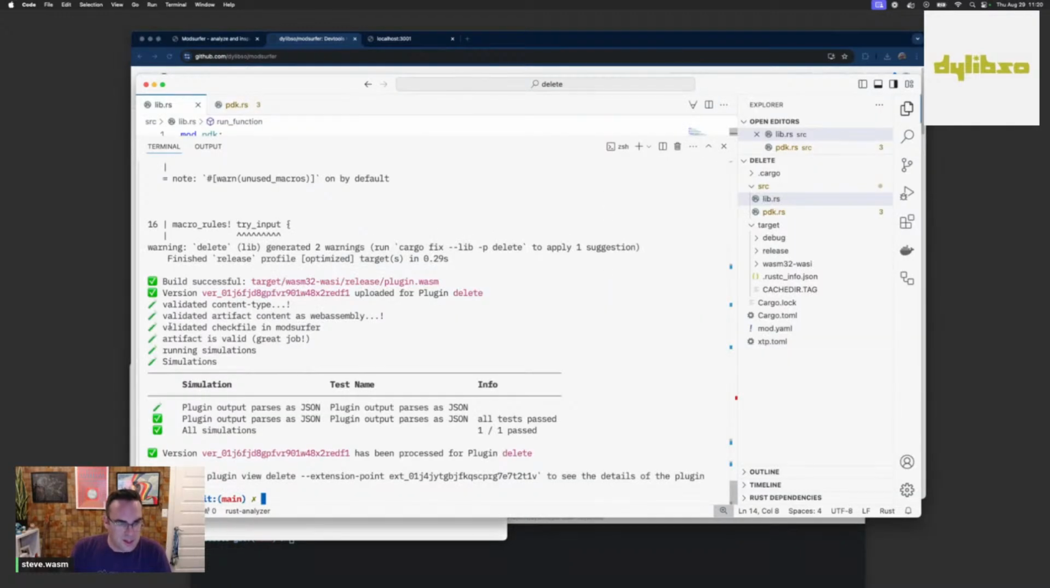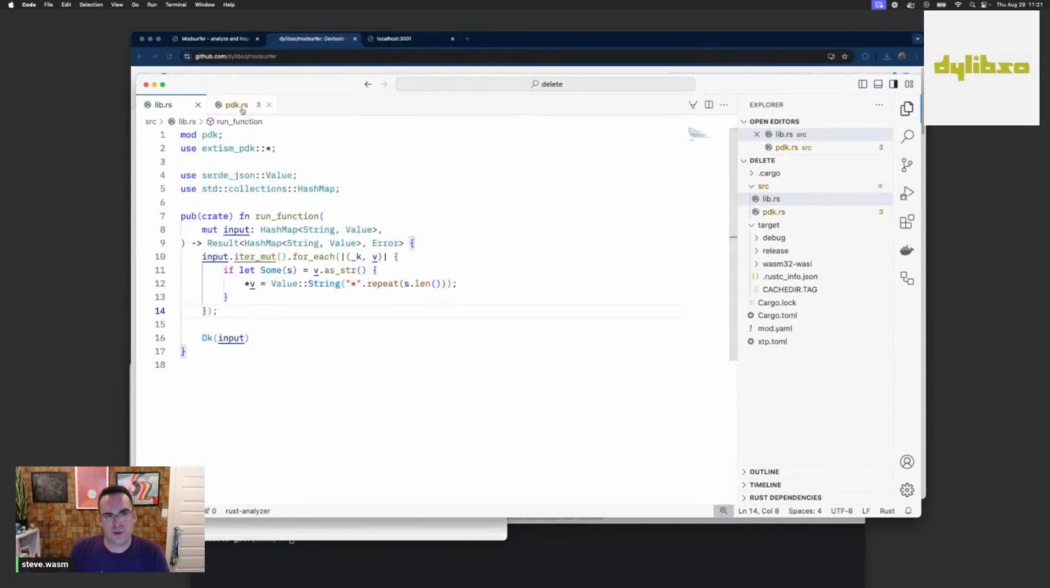And sure enough, we got an artifact validated content type. It is WebAssembly. We validated the check file in Modsurfer. And then we run through our own host-provided simulations where the code is actually executed, assuming all of these things previously pass. So how can we get this to fail? How can we get Modsurfer to find something that's outside of the scope of its validation, its expectations?